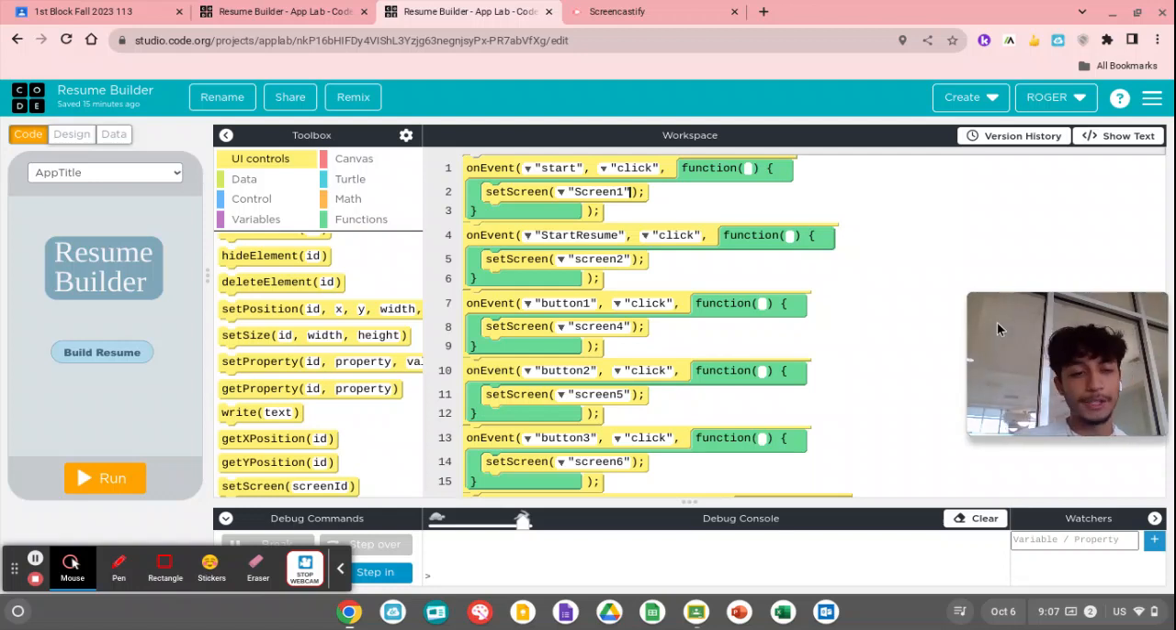It's called Resume Builder. The purpose of my app is pretty self-explanatory. It's just helping you build a resume, right? The target audience for this app is really anyone who's trying to build a resume, but specifically, I had students in mind who need resumes for their first job or for colleges.